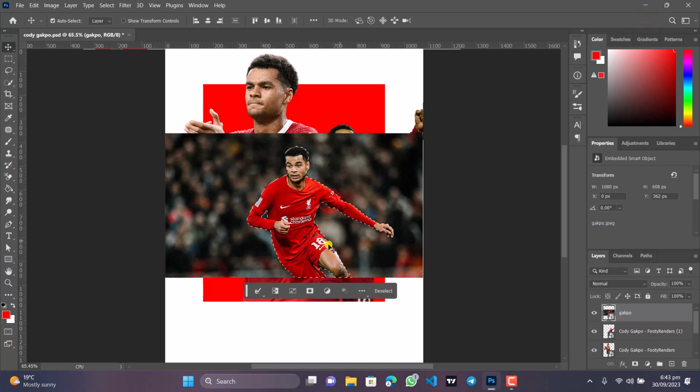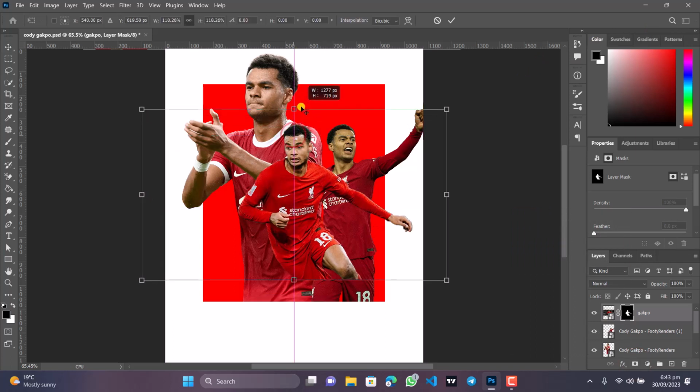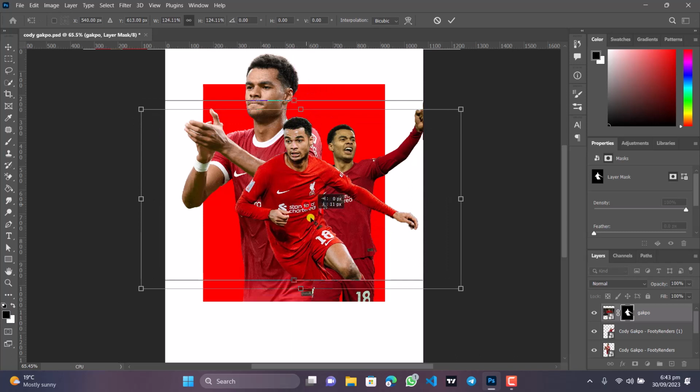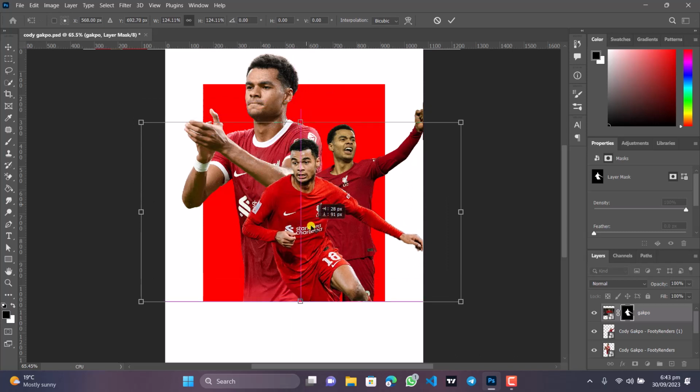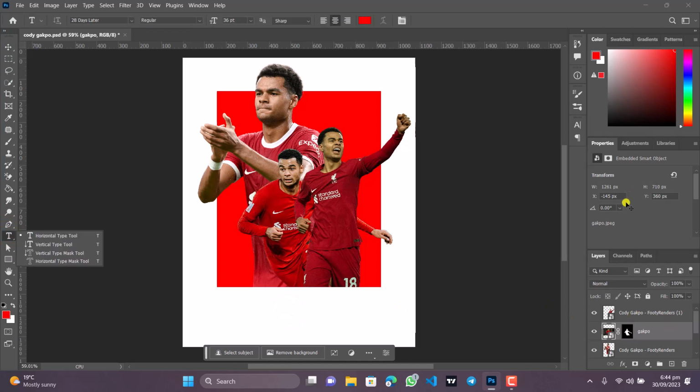How did I do that? I just pressed select subject when the image was brought in. Now I click on the mask. As you can see, it created a new mask. Scale that up a bit. Basically, just click where I click. Do what I do, that way you get acquainted.